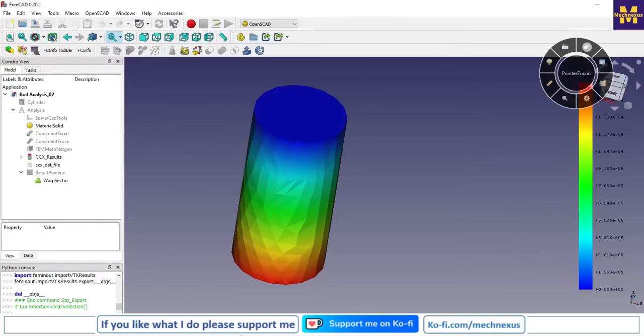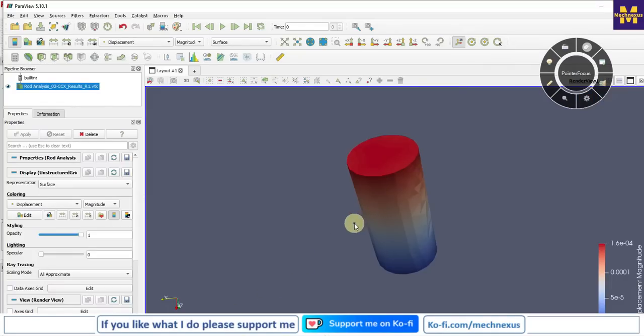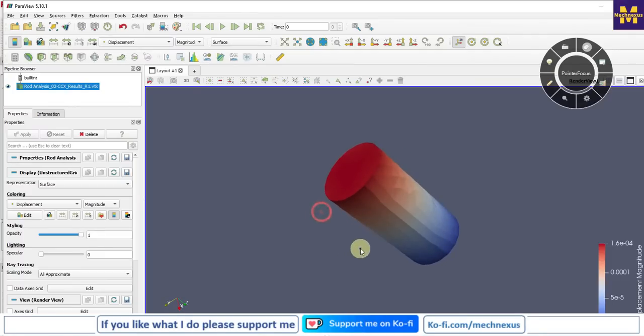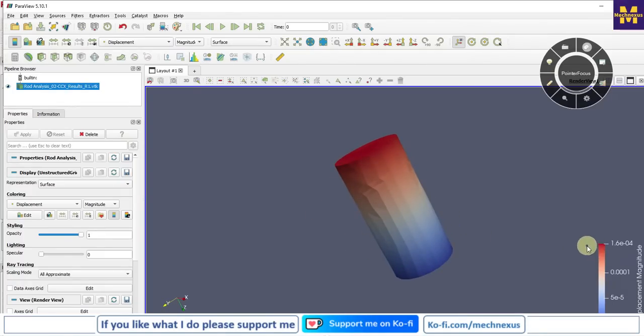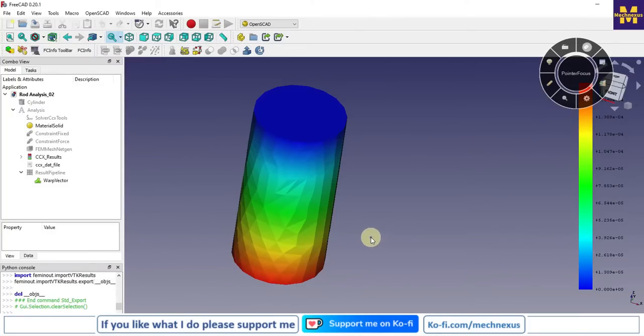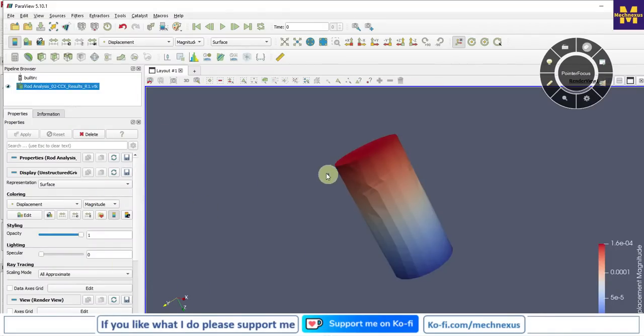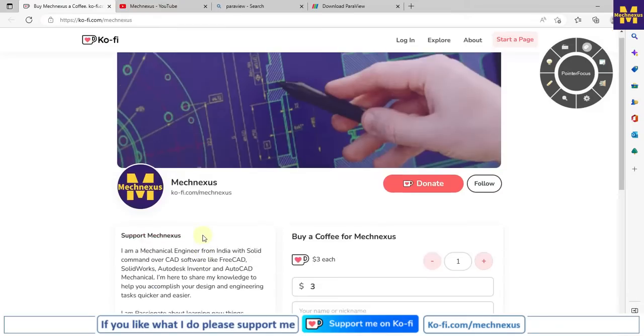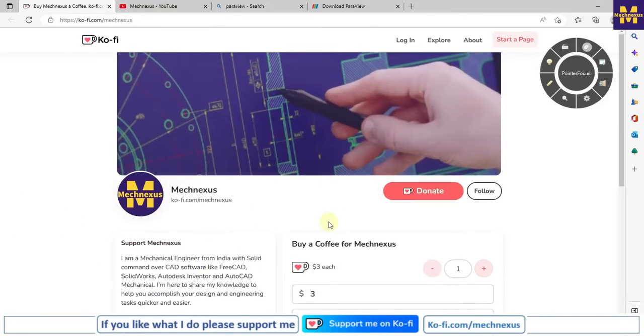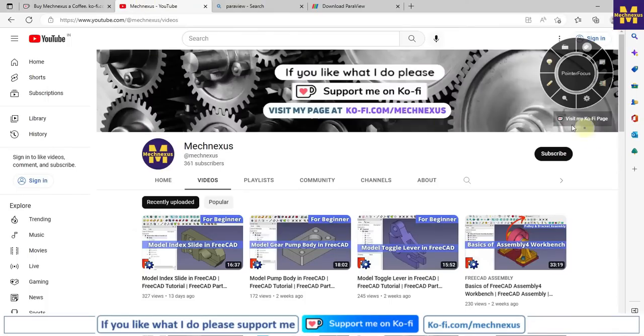So here I have FEM results, and I have opened that same FEM results in ParaView. You can see here the displacement graph with respect to our FEM result. We will see how we can save our FreeCAD FEM result, and we will do extra things in ParaView. So let's start.